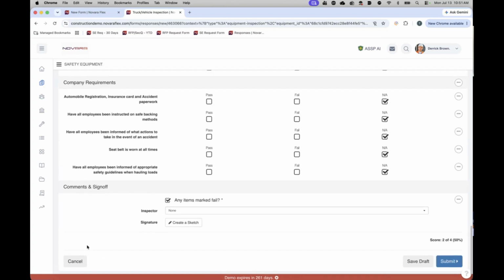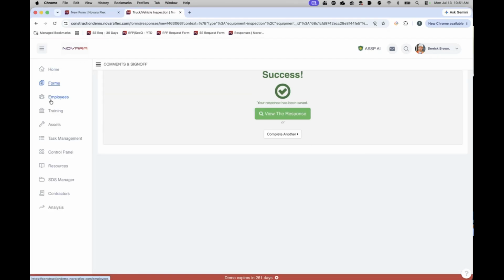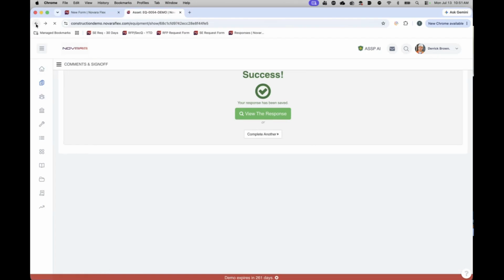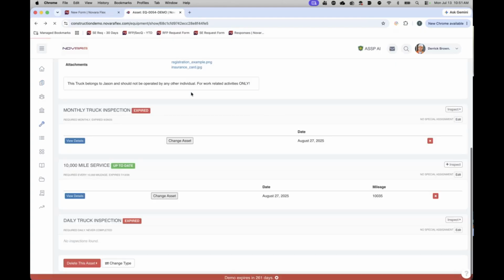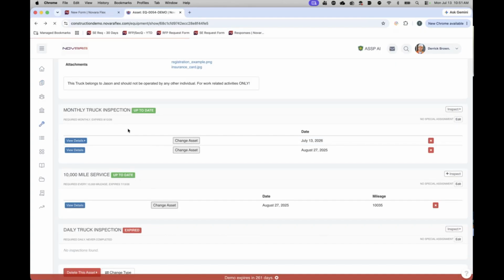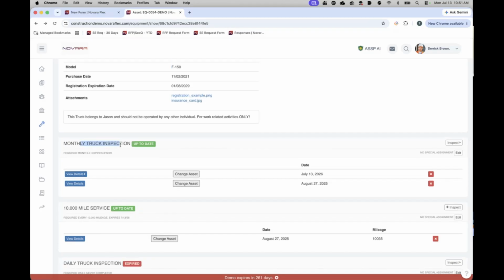If I scroll down and click submit. Sorry, this is blocking my screen. Click submit. If I went back to that specific asset profile and refresh this page, you see that monthly truck inspection, that one that was expired, now says up to date because I just performed that vehicle inspection.